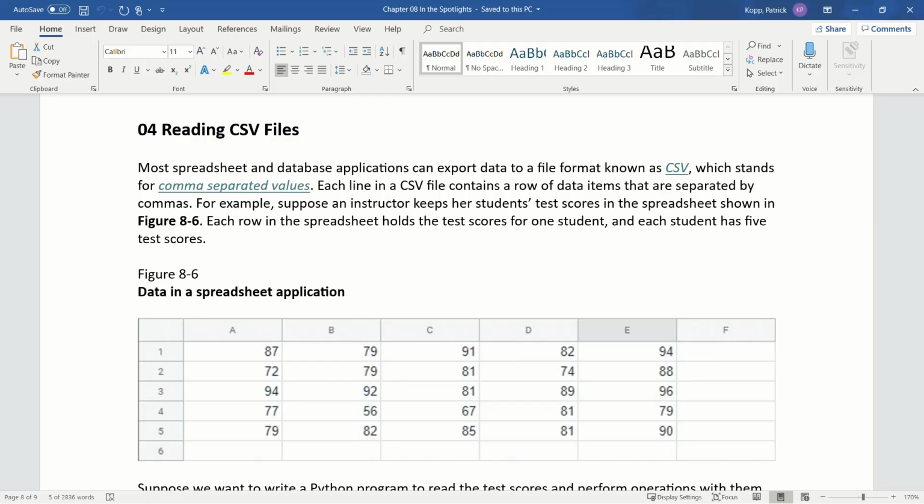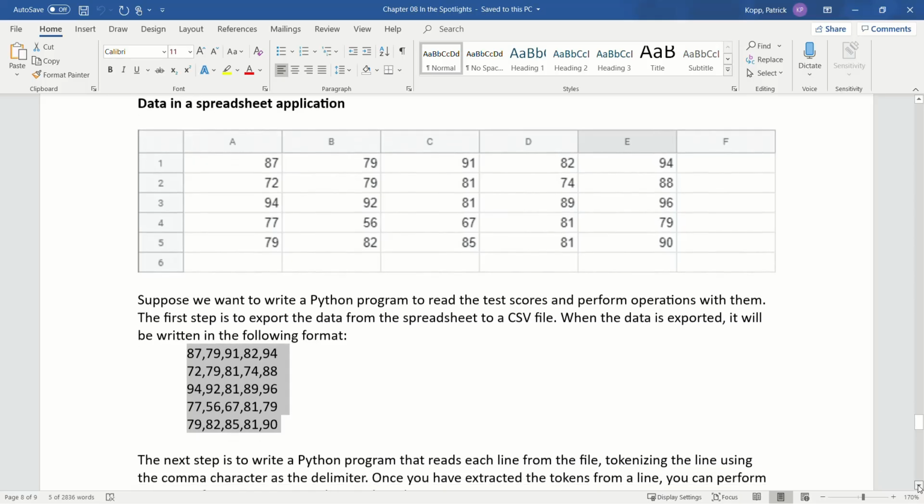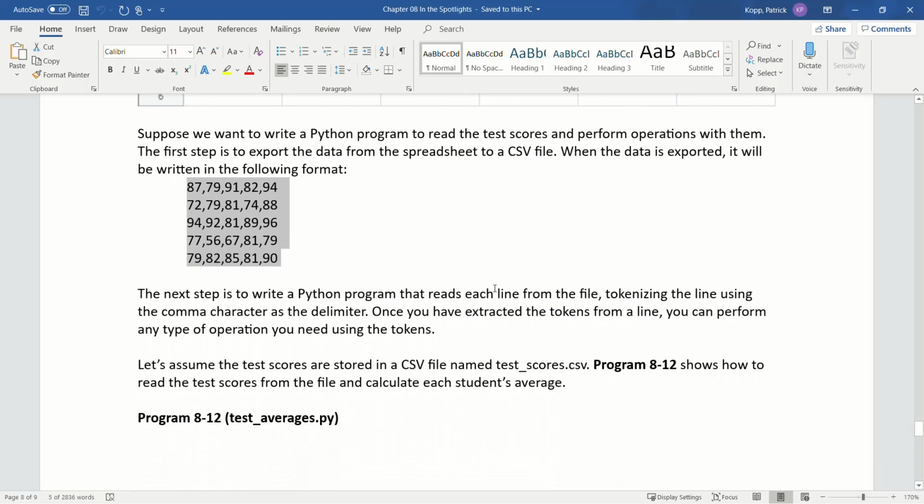For example, suppose an instructor keeps her students' test scores in the spreadsheet shown in figure 8.6. Each row in the spreadsheet holds the test scores for one student, and each student has 5 test scores. Suppose we want to write a Python program that reads the test scores and performs operations with them.